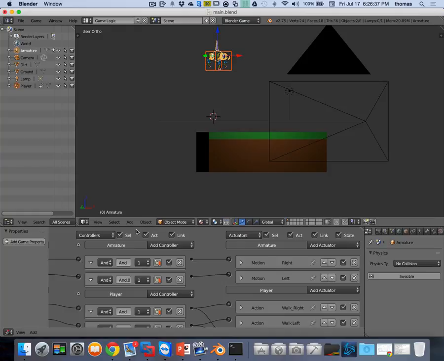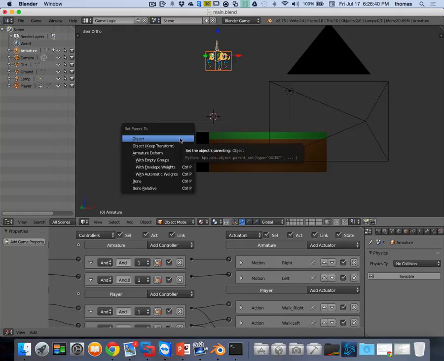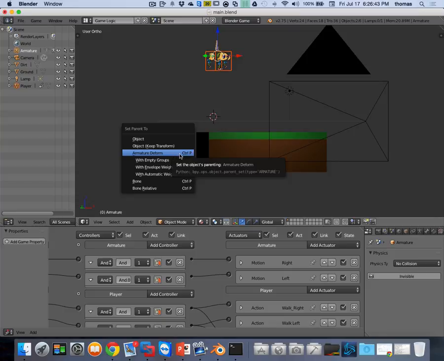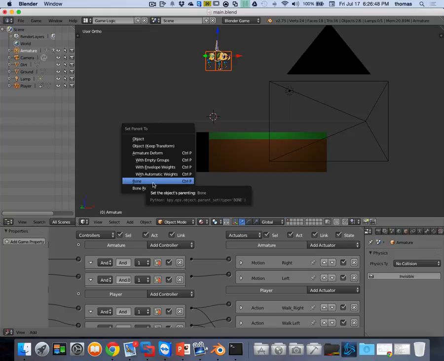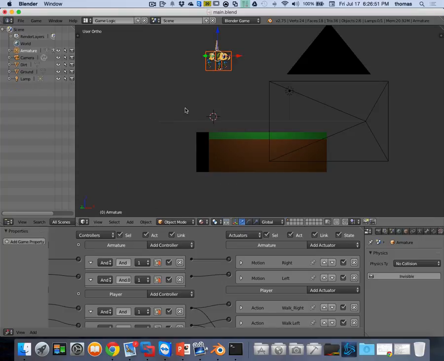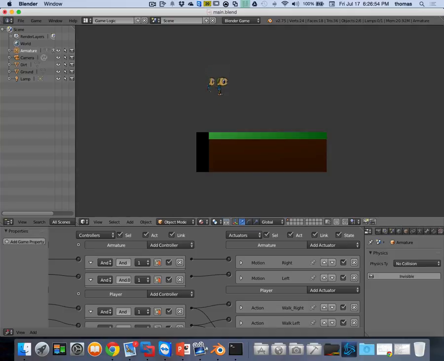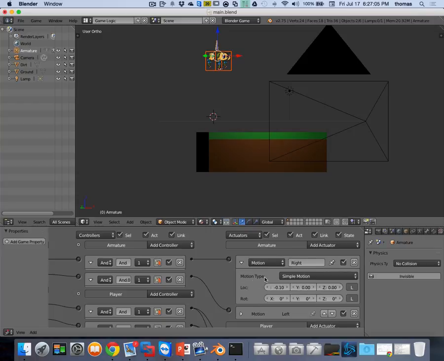If I go Object or Control P to parent to armature, it says armature deform, armature with empty groups. If I go bone, Control P to bone, that's fine too. Now if I press P for play, and I press A, he flies. It's the same reason he's flying either way, because of simple motion or character motion, this 0.1. The location doesn't stop moving.